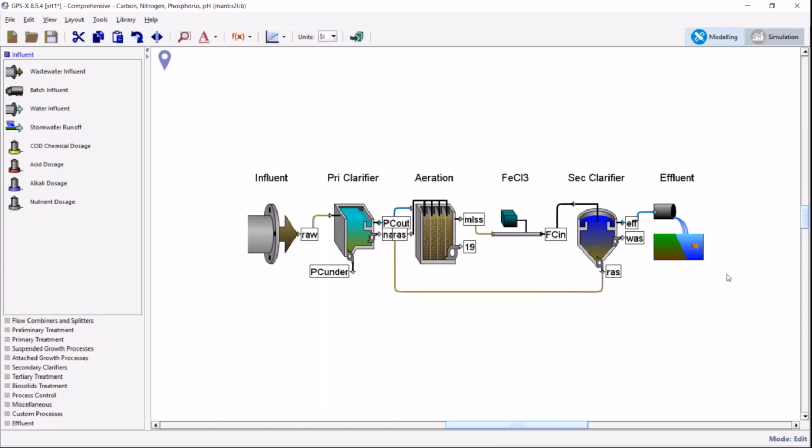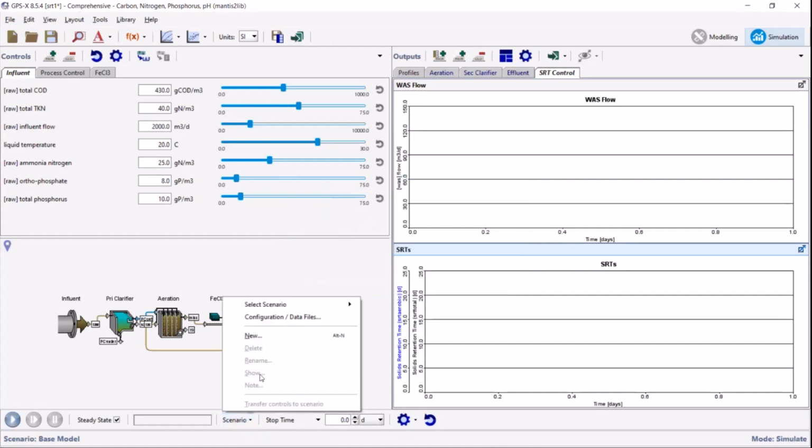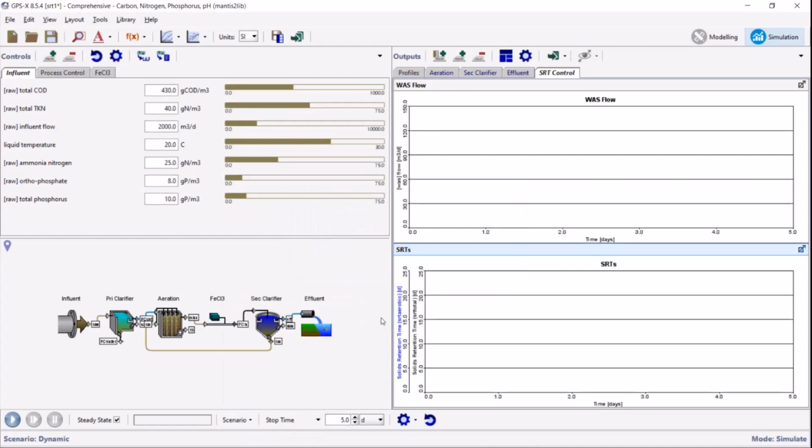Save that, go back to modeling mode, simulation mode. Now it's going to build that controller, and the controller is acting upon the newly defined SRT that we did. And then I'm going to run that same dynamic simulation again, and we'll see if it does a little bit more smooth control of the system. So I have to wait for this to finish compiling, and then we're going to go to our dynamic simulation here. Select scenario, dynamic. So all these things changed over because they're now ready to read in the data. And let's do 5 days.